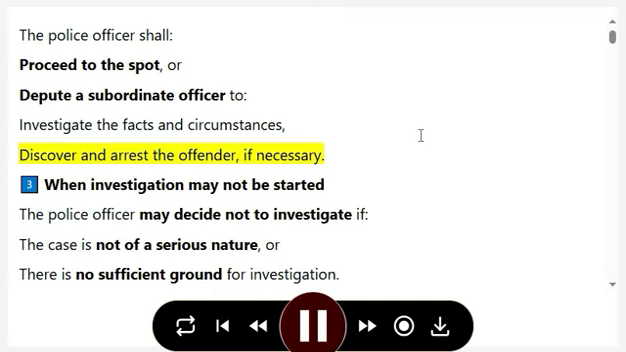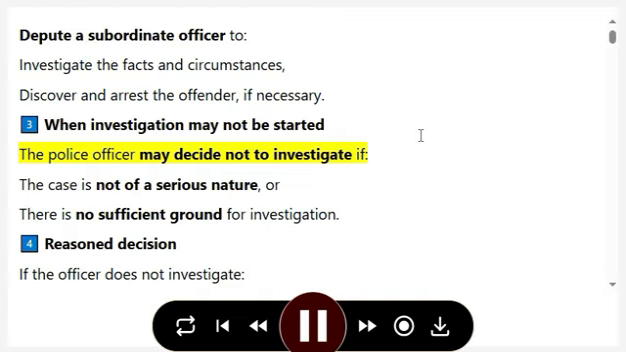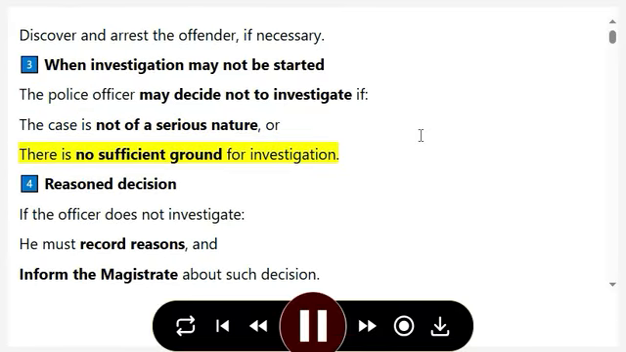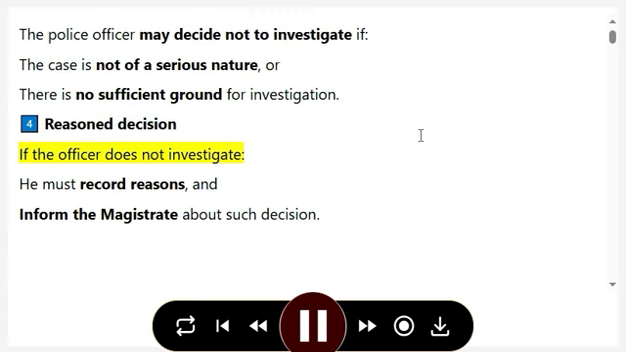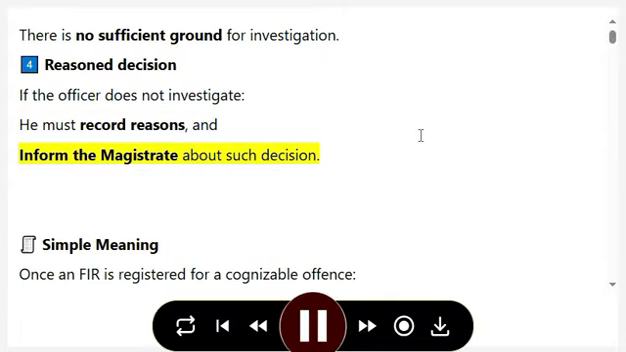3. When investigation may not be started. The police officer may decide not to investigate if the case is not of a serious nature or there is no sufficient ground for investigation. 4. Reasoned decision. If the officer does not investigate, he must record reasons and inform the magistrate about such decision.